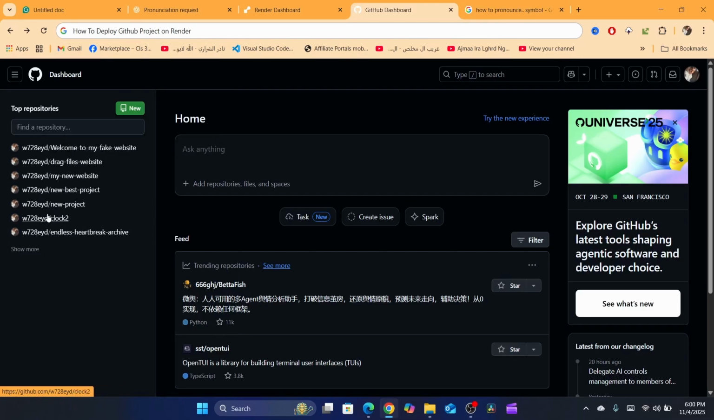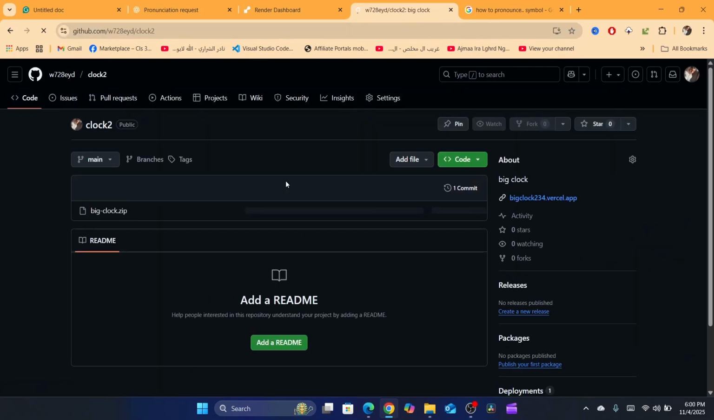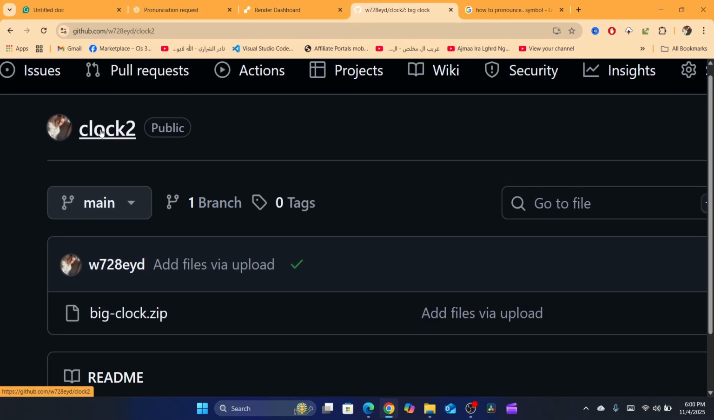Now, for me, I already uploaded the project. It's just a simple clock here, as you can see. Now, just click on it. As you can see, this is the project that I want to deploy into my Render.